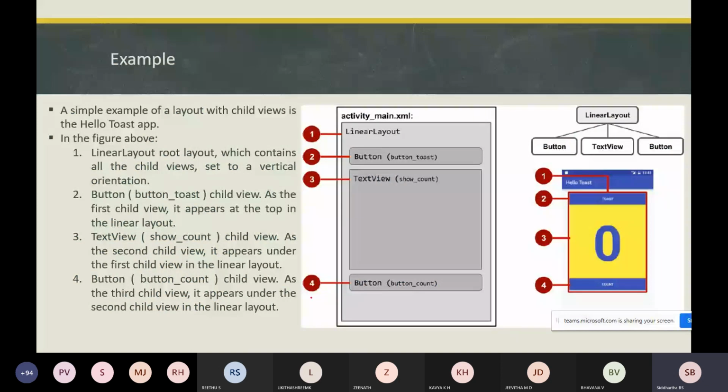As an example for the layout, I have taken a Hello Toast app. In the figure, the first one you see is the activity_main.xml, and this is the hierarchy of this example, and this is how it looks when you run your app. By seeing all this, we will see what it is.